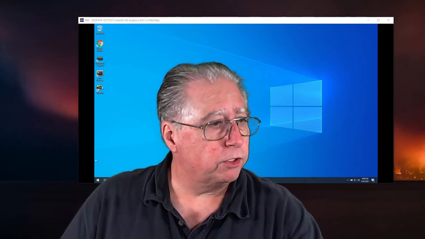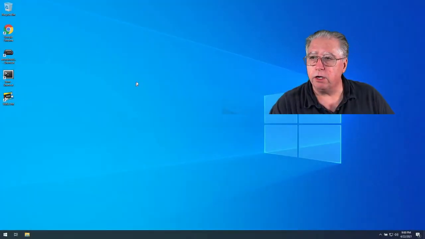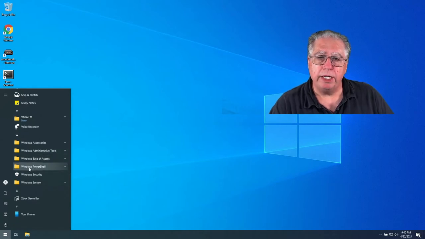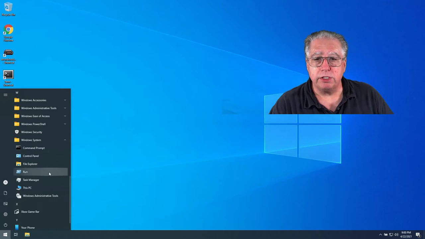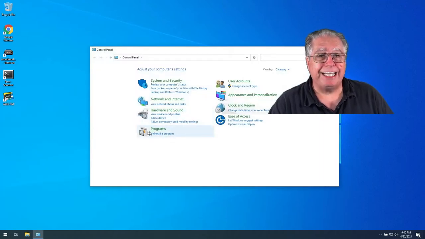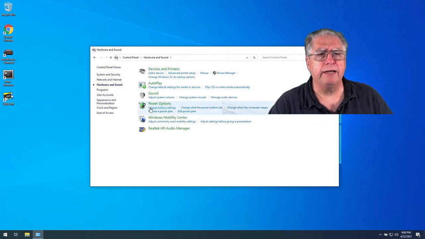First things first, let's go ahead and take a look at the PC here. I'm going to go ahead and open up the Start menu. We're going to go down here to Windows System, and under Windows System, we are going to select Control Panel. We want to get to the sound settings, and I happen to like the more complicated sound settings because they have more things that I can correct.